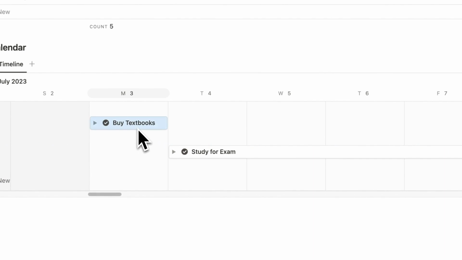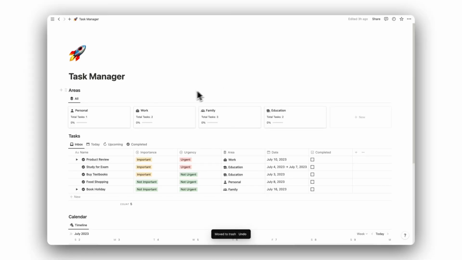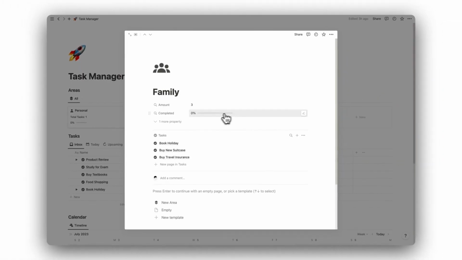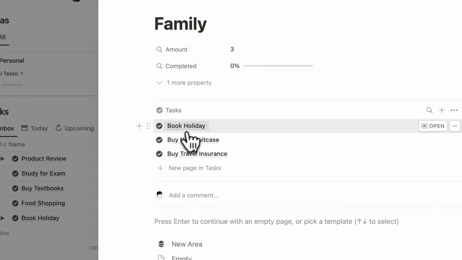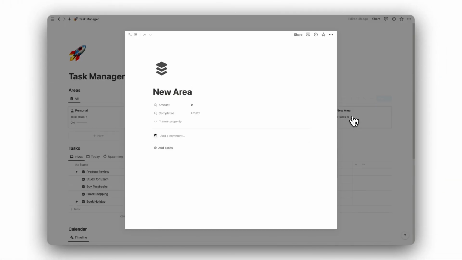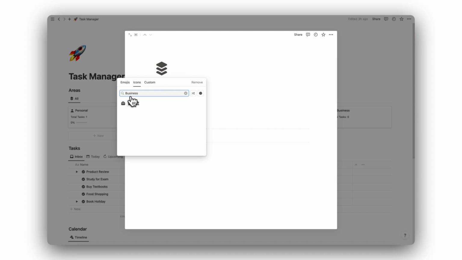But in the meantime, here's how to use it. Tasks can be categorized into broader areas of life. Each area added will display the total number of tasks assigned to that area. Simply click on an area to see the list of outstanding tasks. To add a new area, click the Add New button and then give the area a name. You can also change the default icon to better represent the area you have just created.